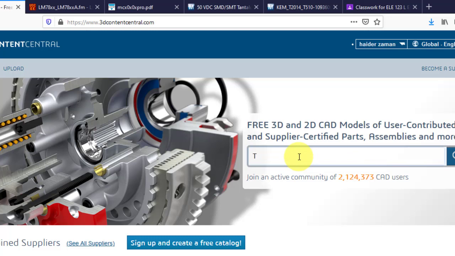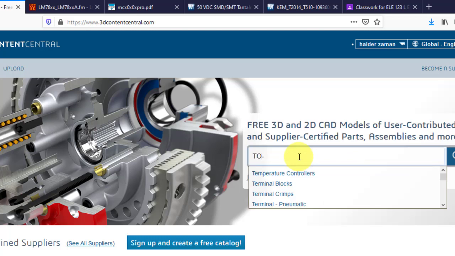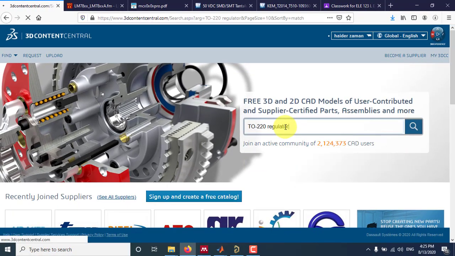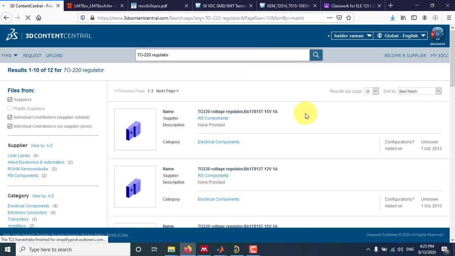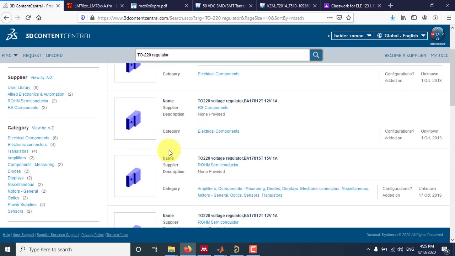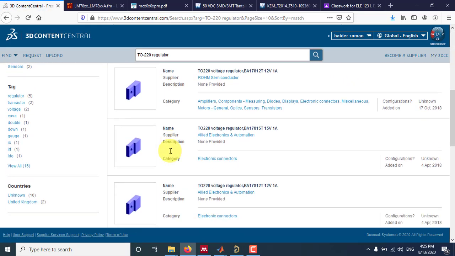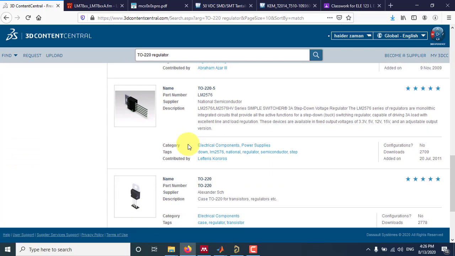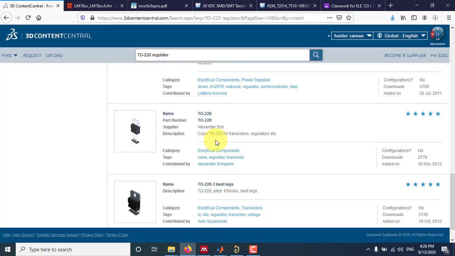For example, TO220 regulator. So here I'm going to search for the regulator, and there are several options here, and I'm going to choose, let's say for instance, this TO220 package.